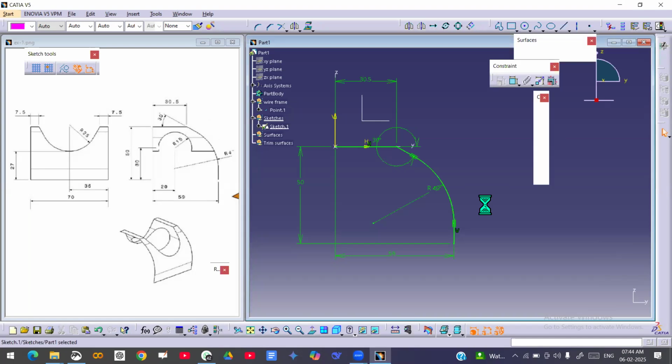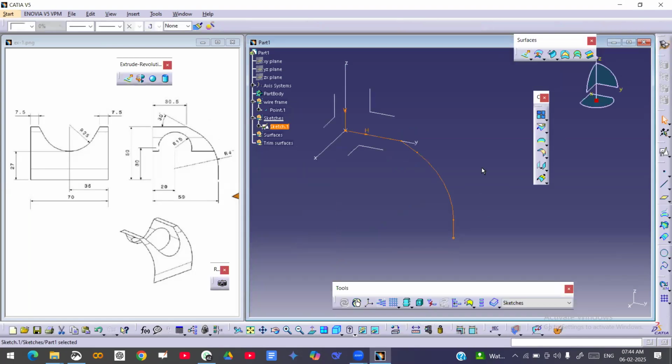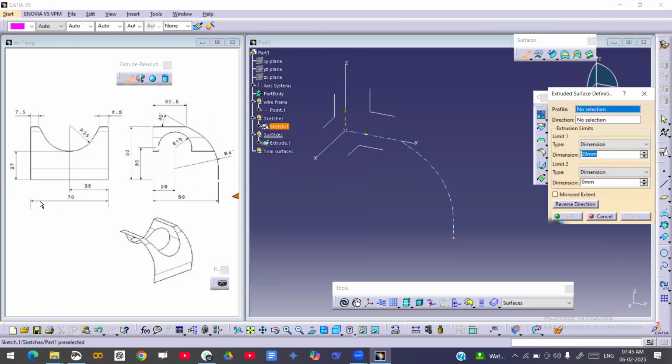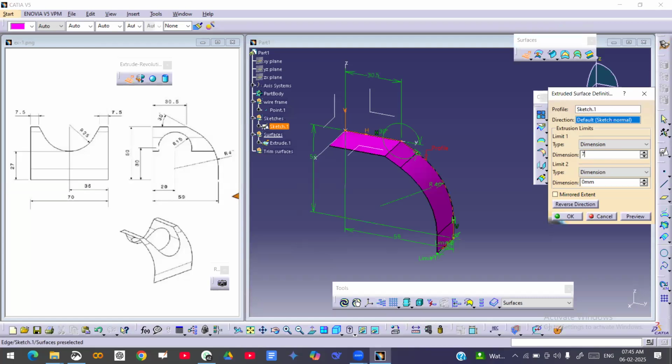Now exit the workbench. After exiting the workbench, click outside, and now we need to create a surface. Just go to the geometrical set, surfaces, then right click and define in work object. You have to define the geometrical set. Now go to the extrude command. Now you need to extrude. So extrusion will be 70 mm here. Select the profile. Here what I do is I'll give 70.